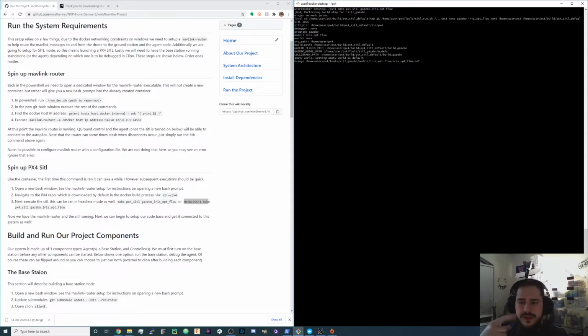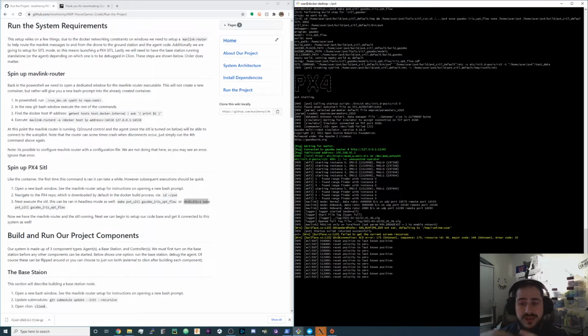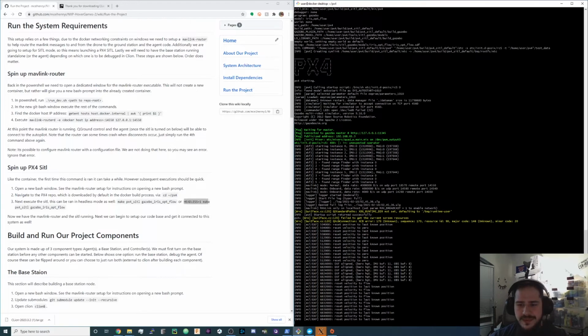It's going to go through a build process. Again, if this is the first time running this, it might take a little while because it needs to actually build. This one doesn't take 30 minutes like the other one does. This is more around a minute or two. But it'll build the project, and then you'll be able to actually run the simulation.